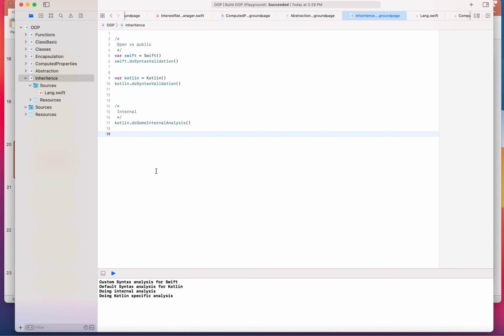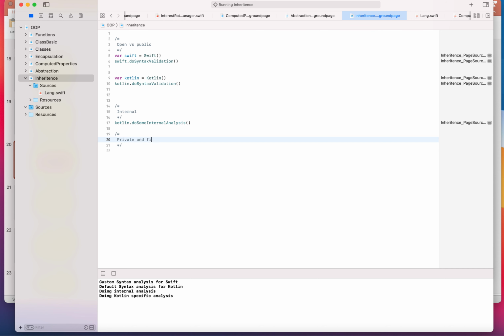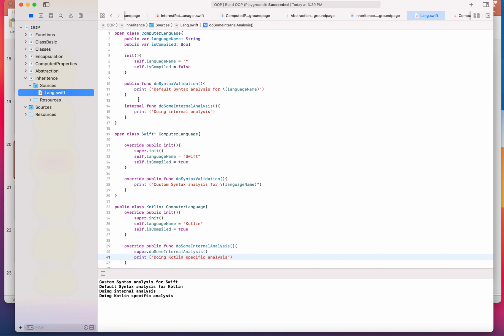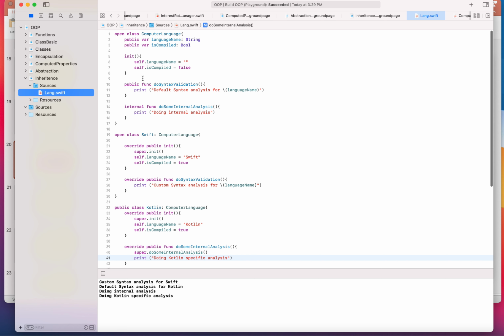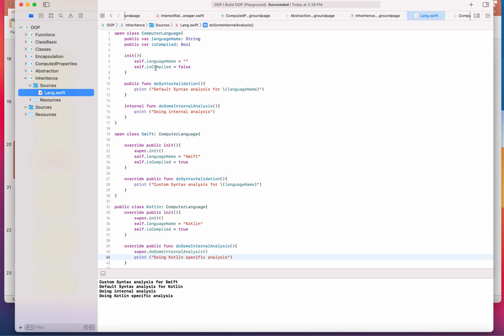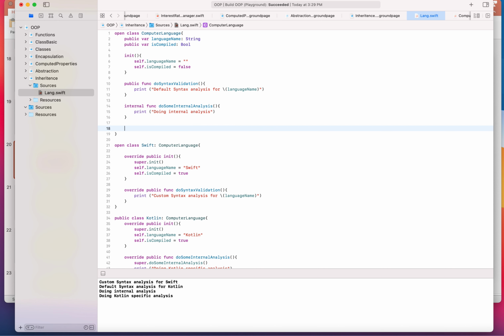We're going to talk about private and fileprivate now, and see what the differences between the two are. Let's go forward and see our example again. Here everything was public for now. And I'm going to go forward and define a private function. Okay, do something private.